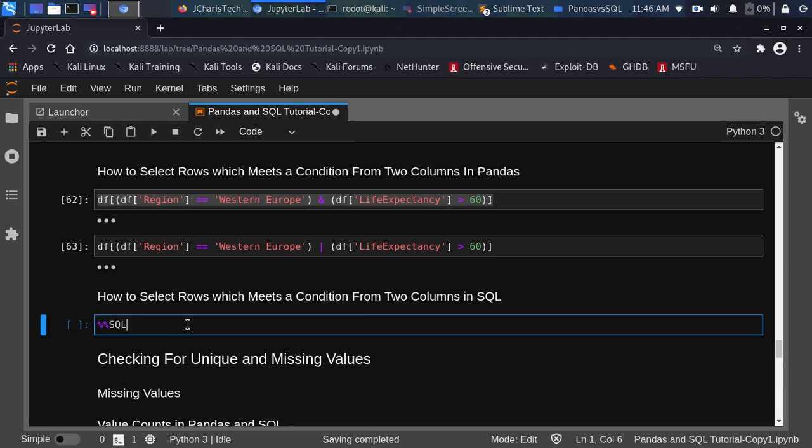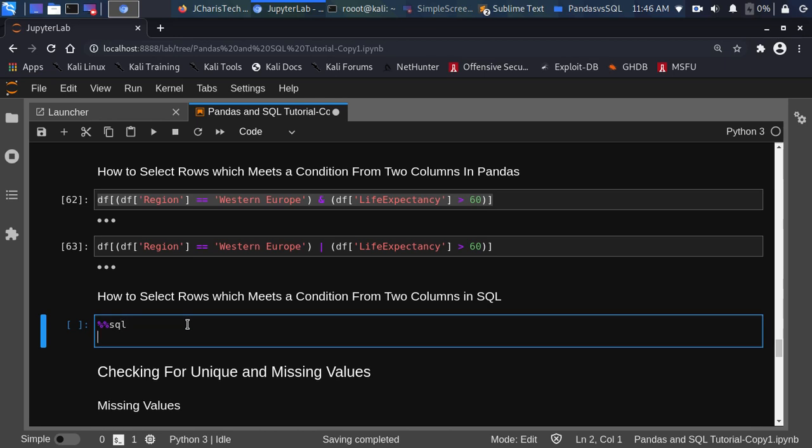So for SQL, I'll just go with my SQL and do the same thing. So how do you do that? Let me select all from the country table where the region is Western Europe.